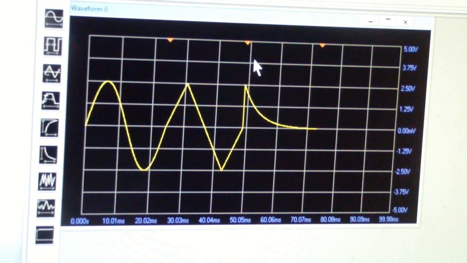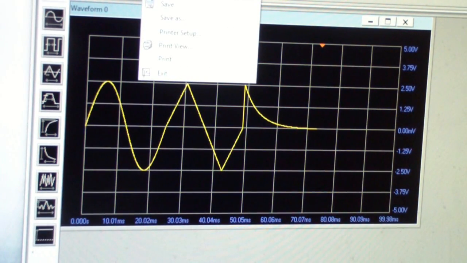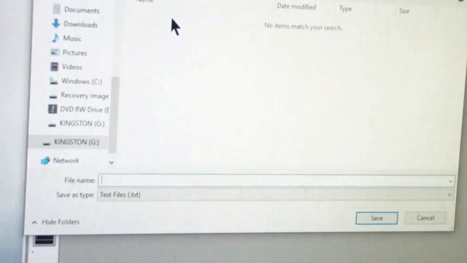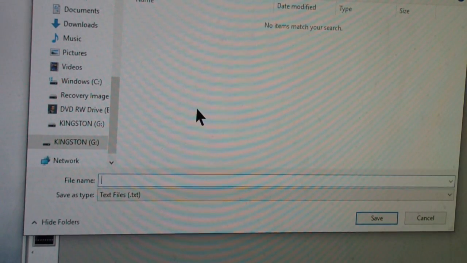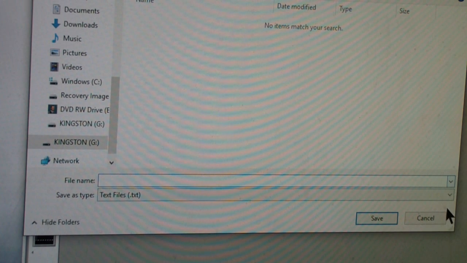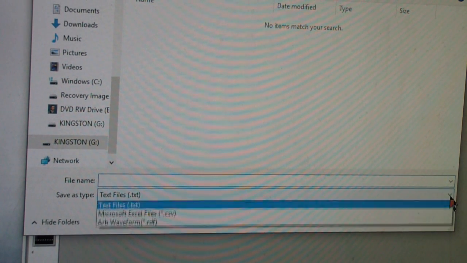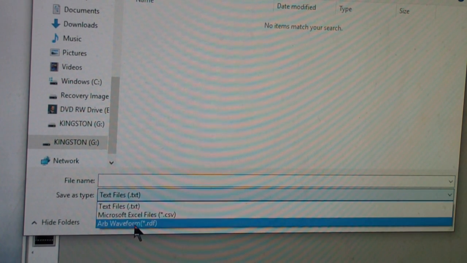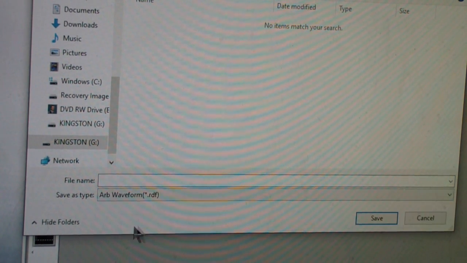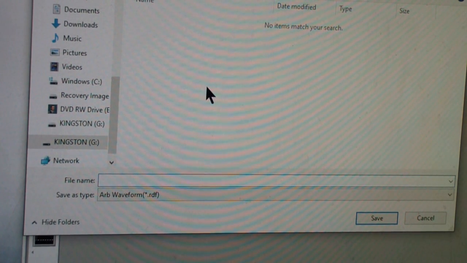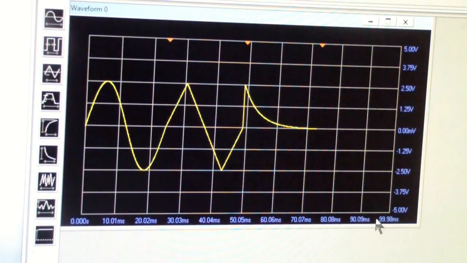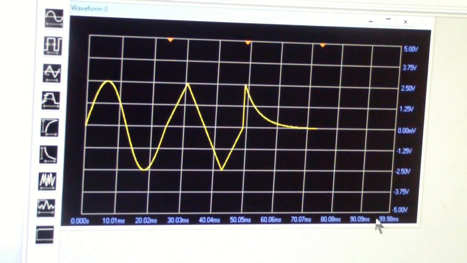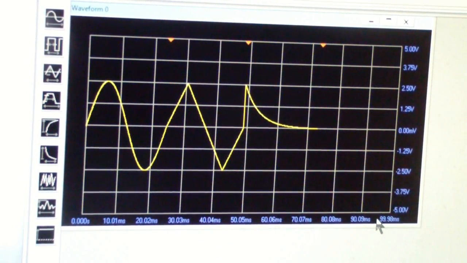So now what we're going to do is file, save as, and we're going to go to, in this case, an arbitrary waveform, and we're going to call this Ultra. Now let's see if we can load that into the DG1022.